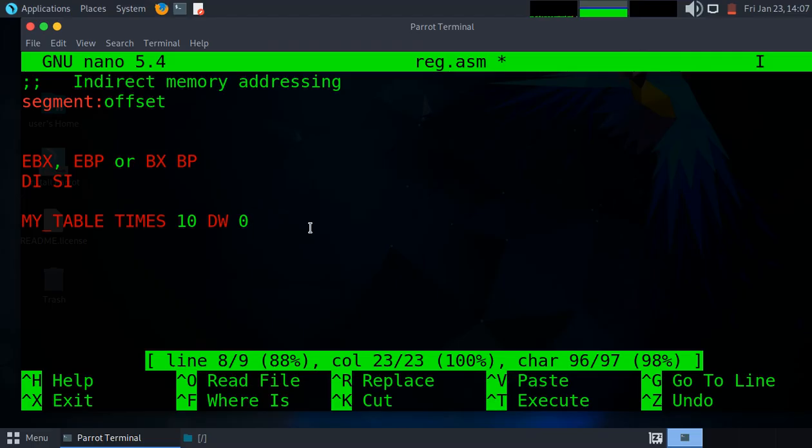From there, what if we had mov EBX, and then square brackets with MYTABLE. Here the effective address of MYTABLE is loaded in EBX.